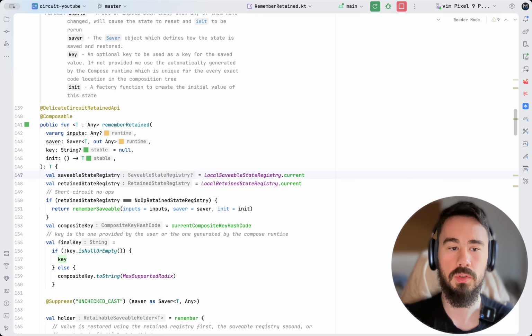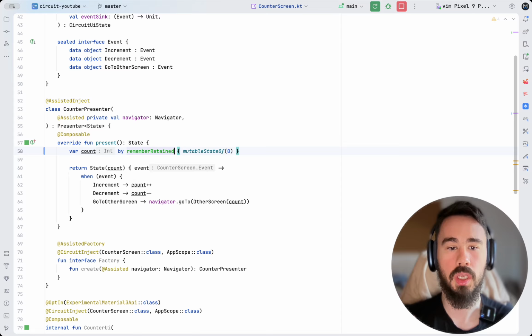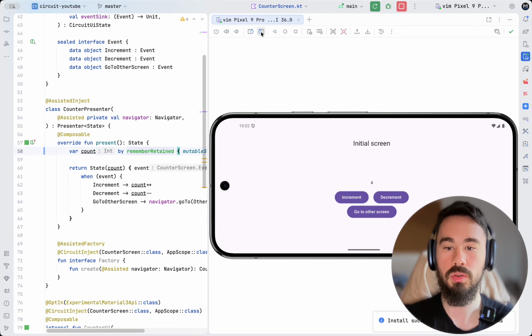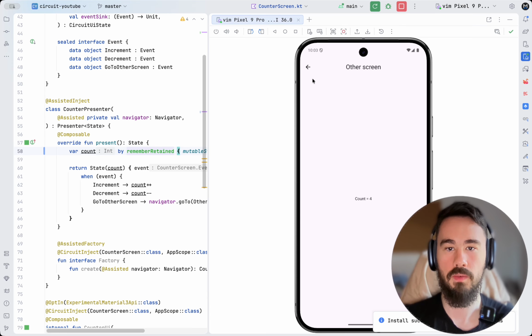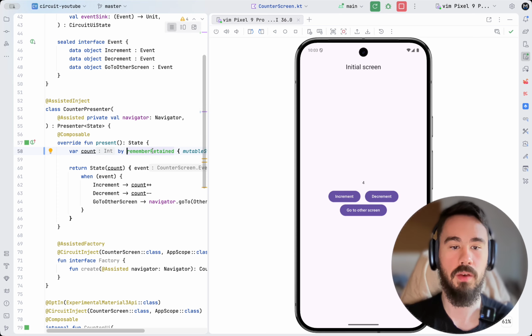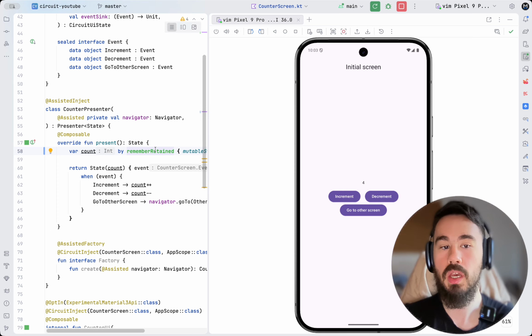For a deeper dive into how all of that works, I have a very deep dive into all of that, and I will put a card up here and you can take a look. But just this simple change, rememberRetained provided by Circuit, will give us the ability to retain state. We go back, we go forward, we go back, we navigate, and we have our state saved.